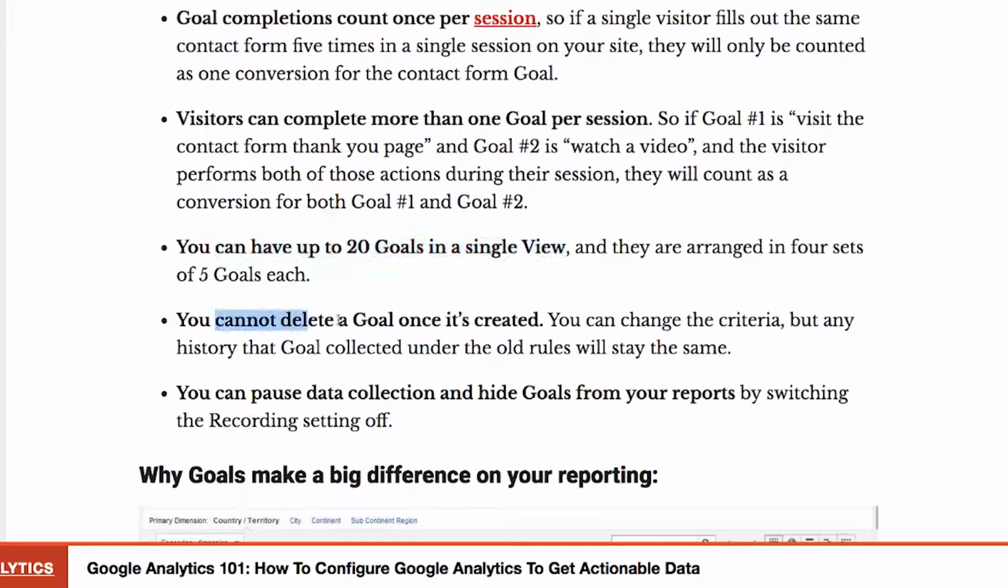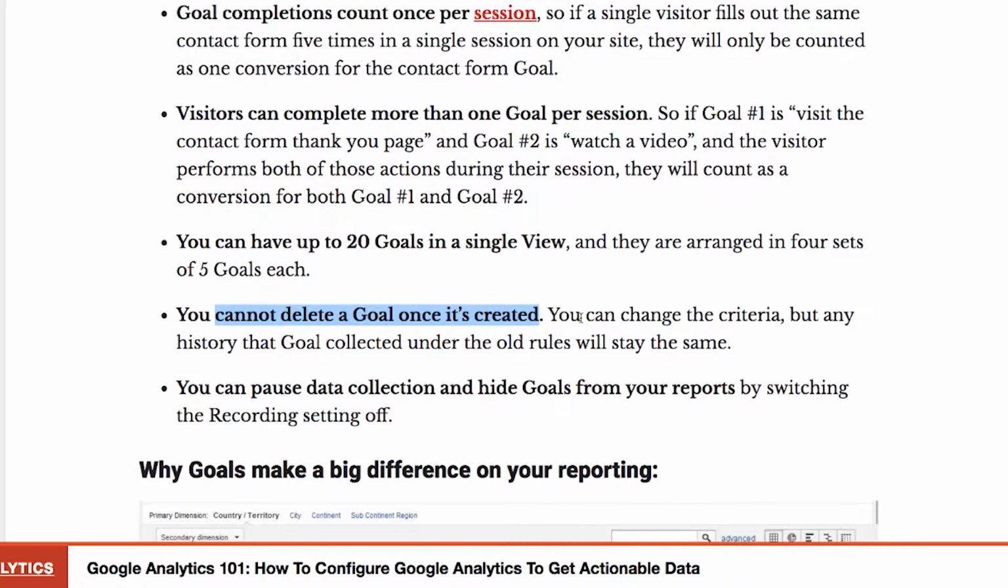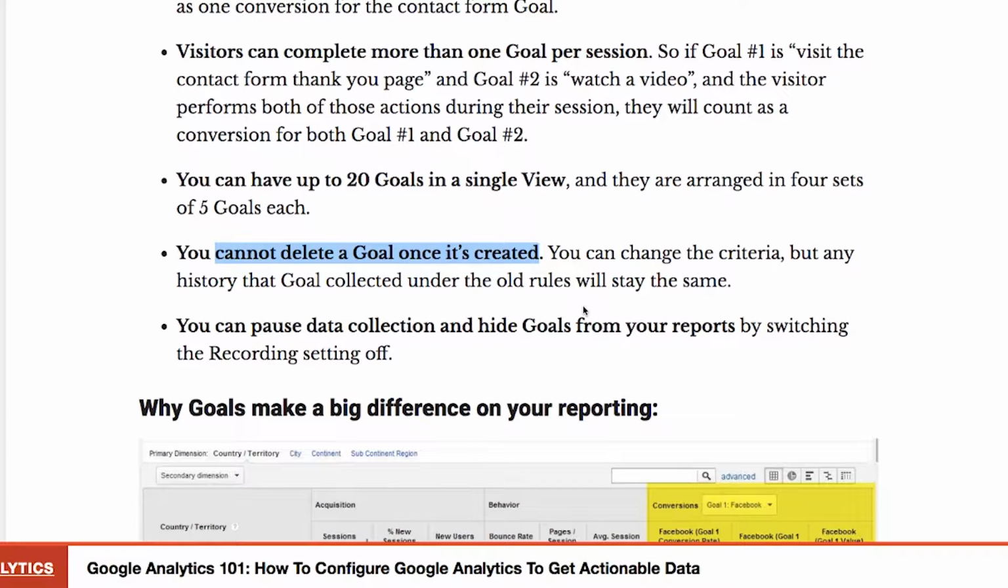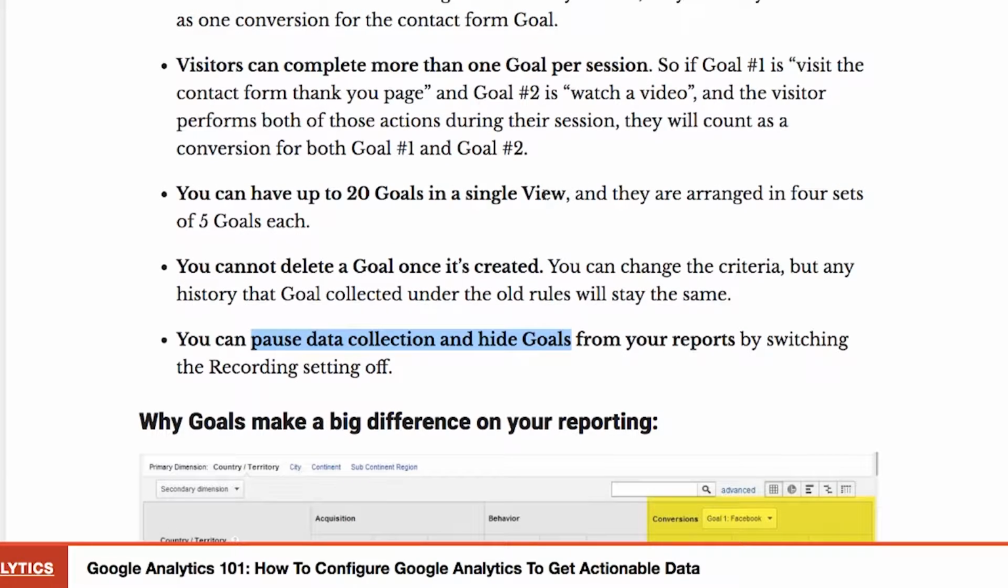It is true that you cannot delete a goal once it's created. A very important point. You cannot delete a goal once it's created because it's got data associated to it in the back end of Google Analytics. However, you can stop them. You can pause them, and you can hide goals from your reports. So you can make it look like essentially it was deleted if you really needed to. So, a very, very powerful feature when it comes to goals.